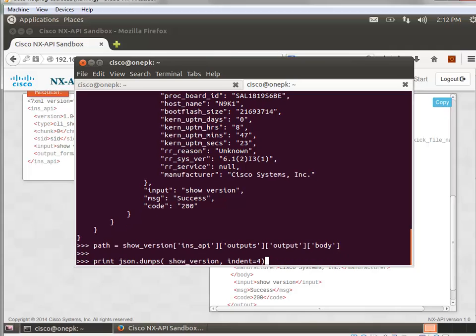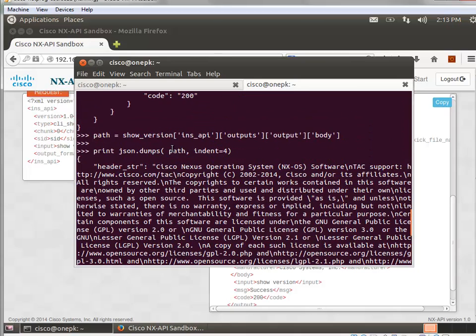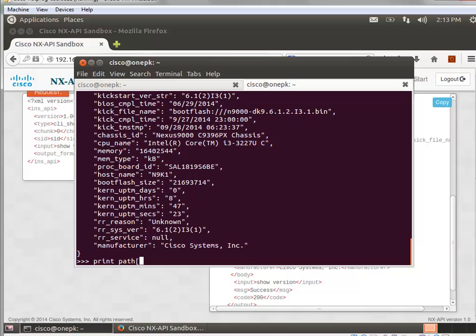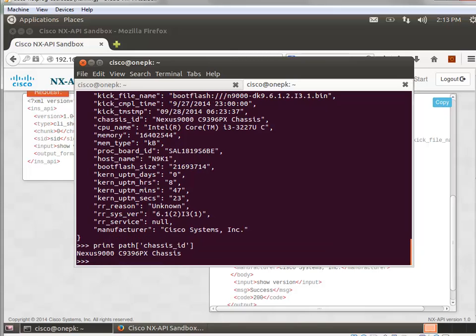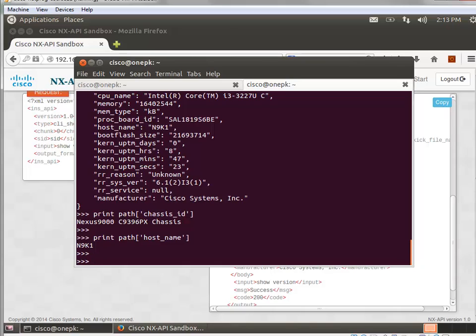And if we want to streamline this and print this out just to see what this looks like, we've now cut off that top tier where we can just access key value pairs within path. So if we wanted to do print path chassis_id, we can now access the Nexus 9000. If we wanted to print the host name, we can print the host name. It's host_name by looking at the key value pairs right here. Okay, so now you can access this data very easily, and you can use the same process for all the show commands. Map back to the sandbox, look at what the API looks like, so that we have a good feel for what key value pairs you need to access.